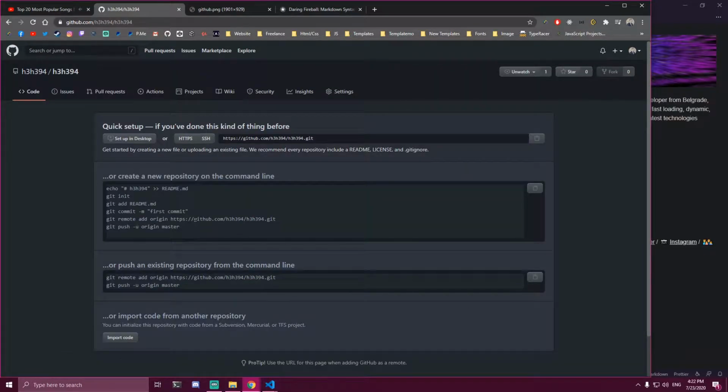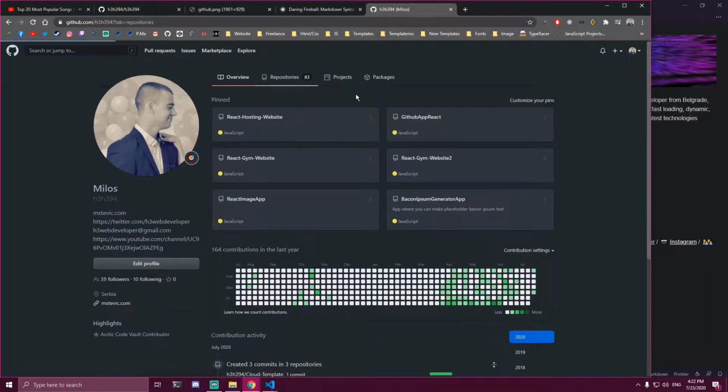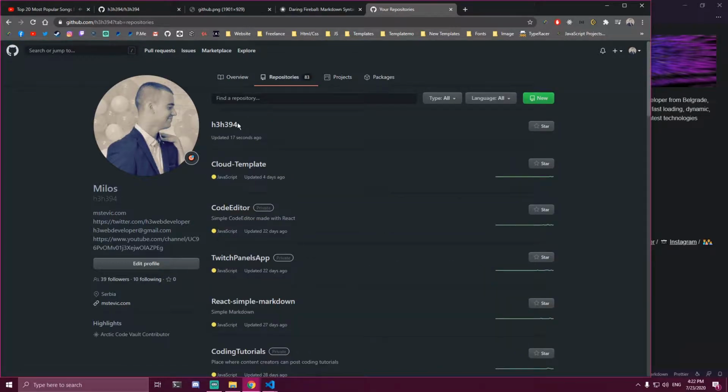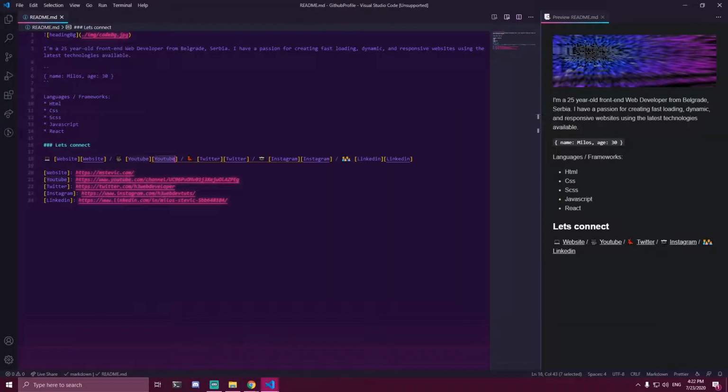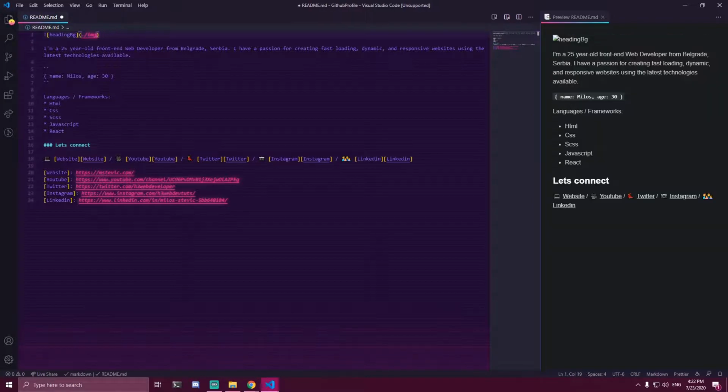And then this is what we need. So these 2 lines to push it to GitHub. So before we do that, let's go to our GitHub here. So let's open it again. Go to repositories and click the one we made. And we're gonna copy this link here. So we're gonna replace our image with that link.